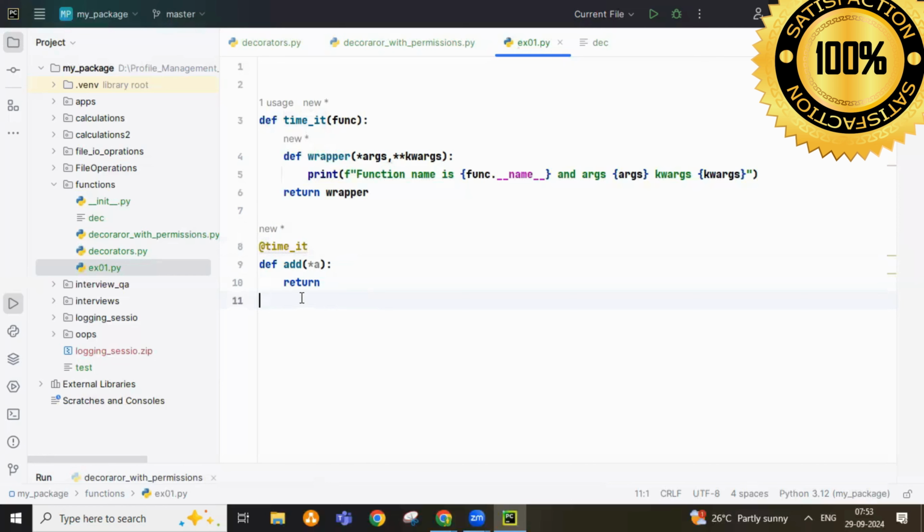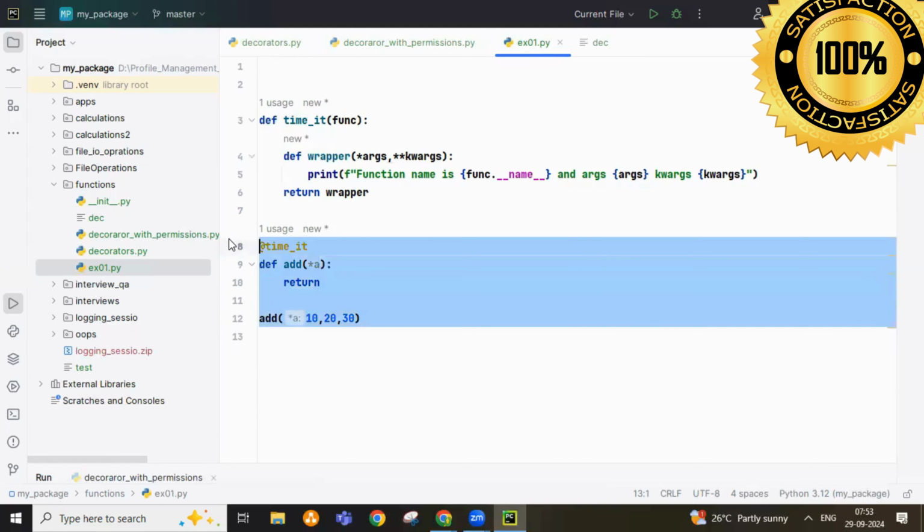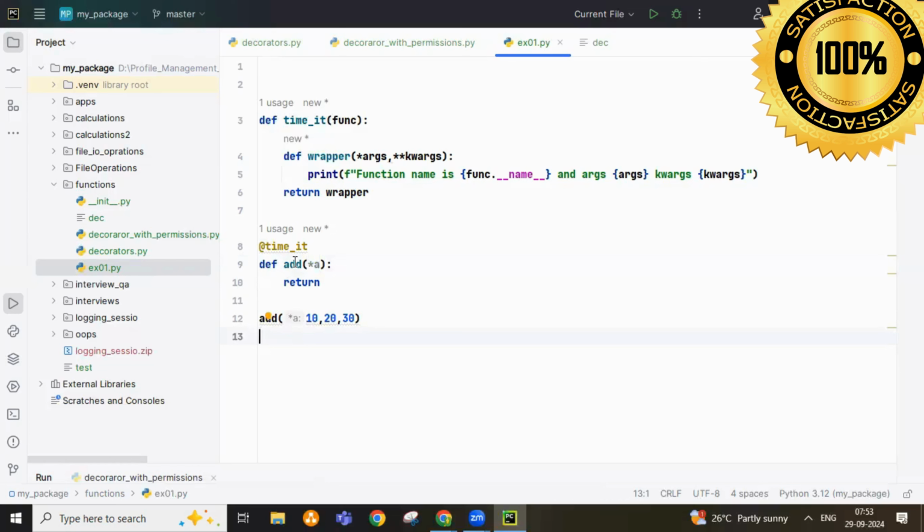Got it? Now, when I add this function, when I call this function with 10, 20, 30, what it does originally is, you are sending 10, 20, 30 and storing them into a variable. So when it comes to star, in what form will the value be stored? It will be stored in the form of a tuple, correct? Got it. Now, what really happens when you call this add function and pass these values?